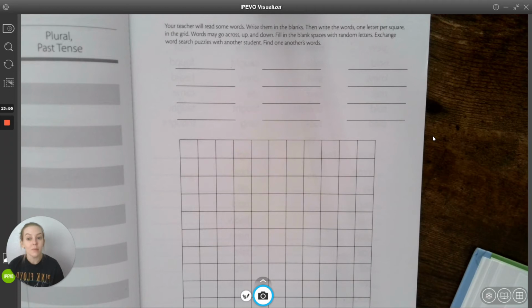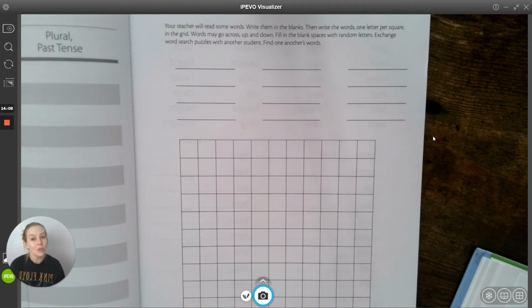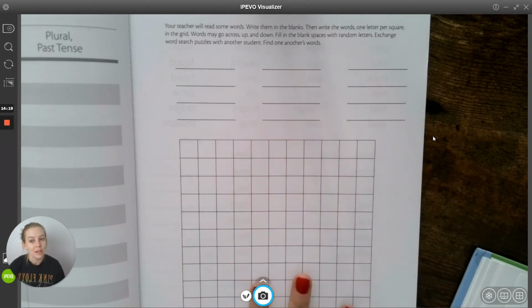Then it might be fun if you ask maybe a sibling or your mom or dad to hide them in the word search. So then you can find them. Or you can hide them in the word search and have your parent find them. Okay? So I'm going to read the words and then I'll show you an example for the word search. You don't have to do it exactly like I do it. But let's start with the words.